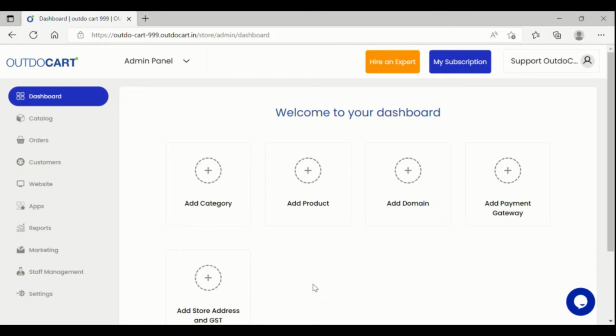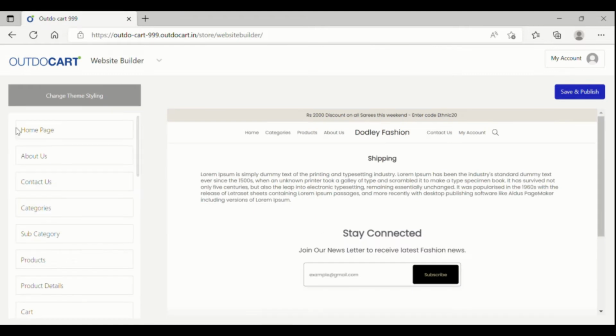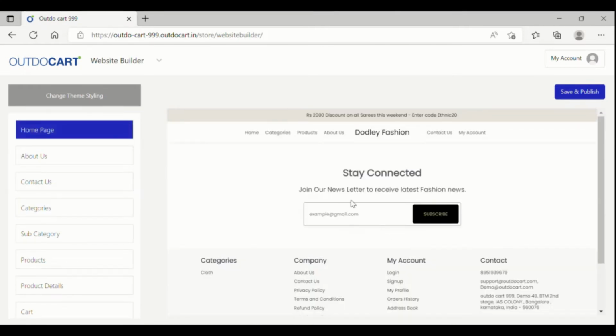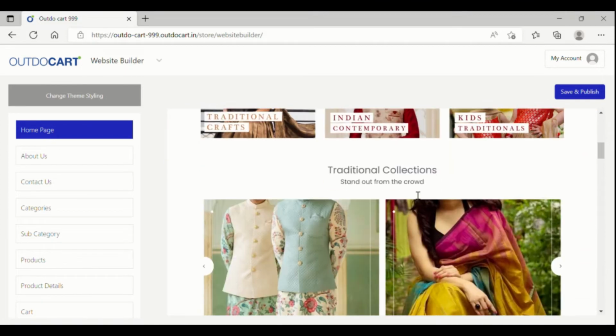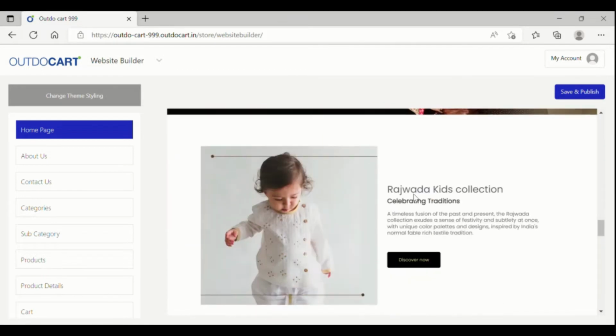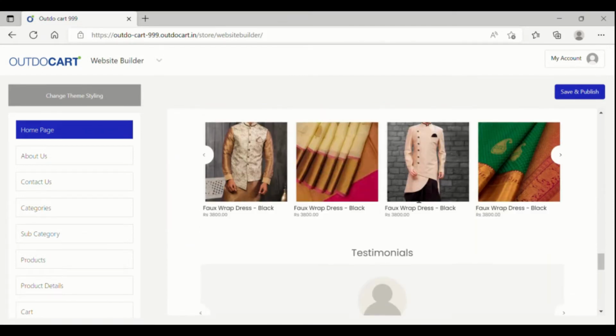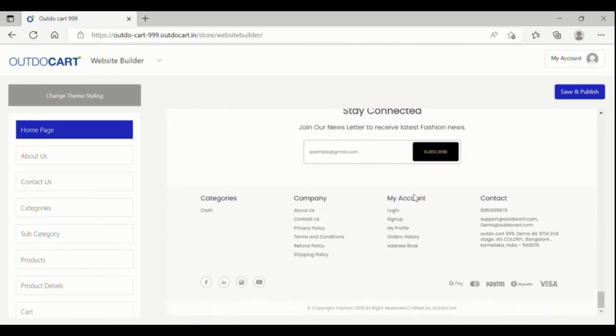To do that, from your Outdo Cart dashboard, all you have to do is come to Website and select Website Builder. If you see, this is the website builder. On the right-hand side is your website template. You can make use of all these sections to portray your business requirements and contents.